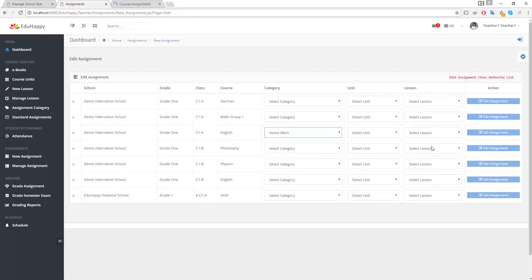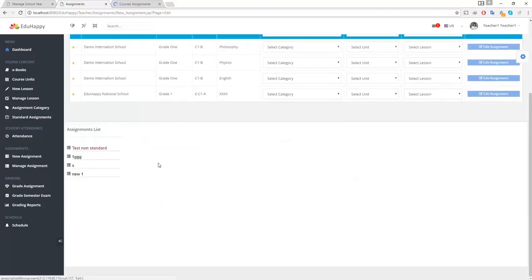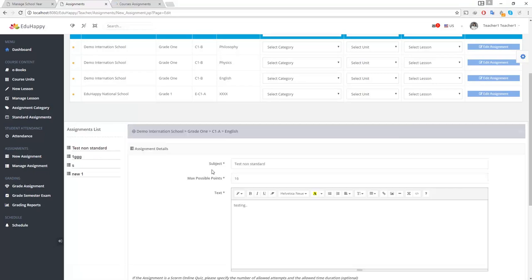Under Edit Assignment, select a specific category, for example, homework. Then with the list below, select a specific assignment that you would like to edit. For example, select the first assignment. Now you have the ability to edit that assignment.